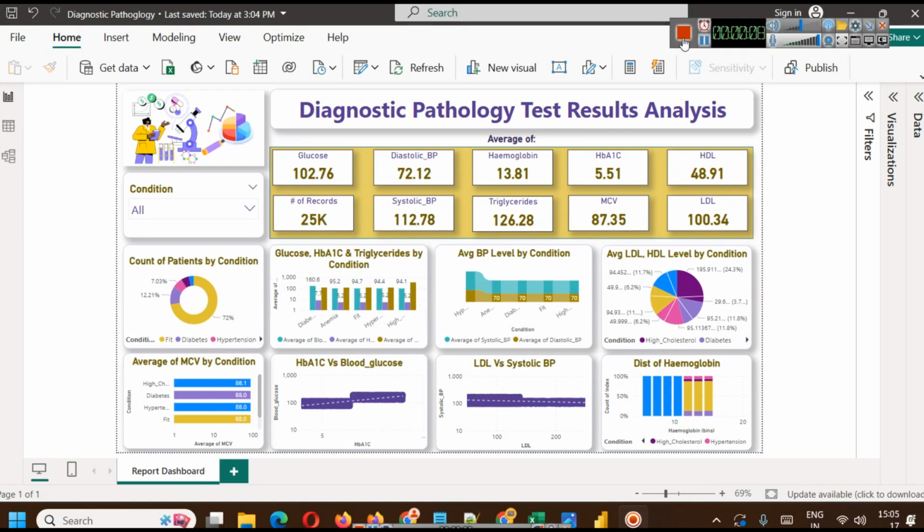In this part, we are learning about creating a diagnostic pathology test result analysis dashboard in Power BI. Here you can see from the report we have some KPIs like average glucose, average diastolic BP, hemoglobin, HbA1c, HDL, LDL, etc. The link to where we can get this data set will be shared with you.